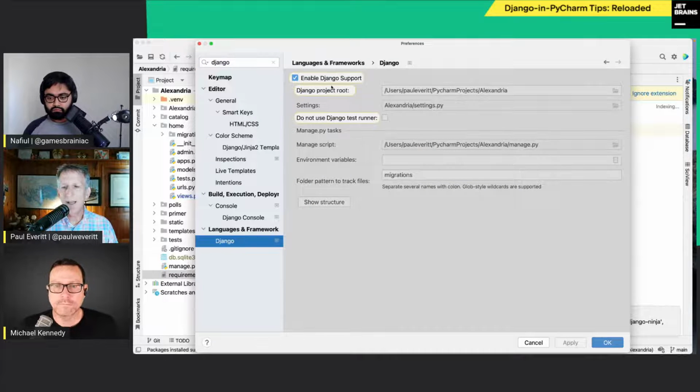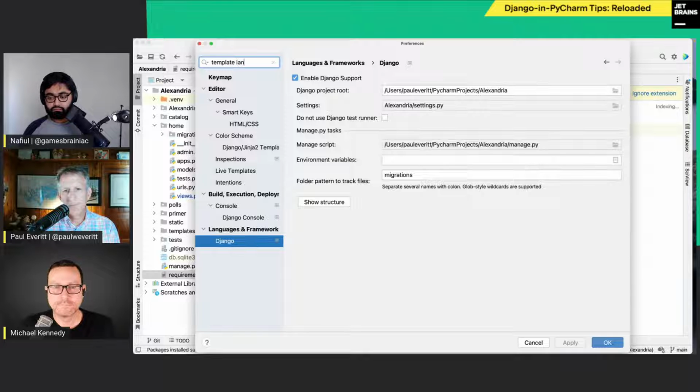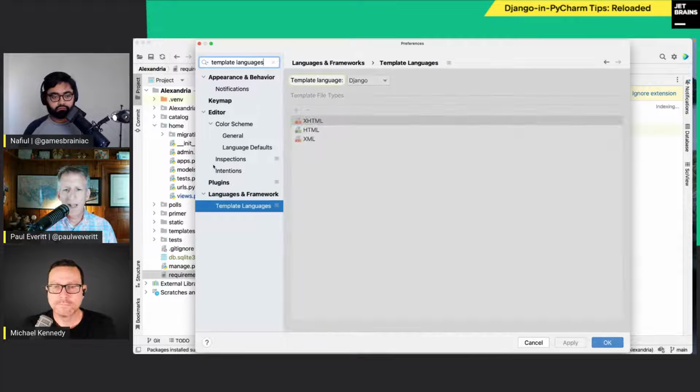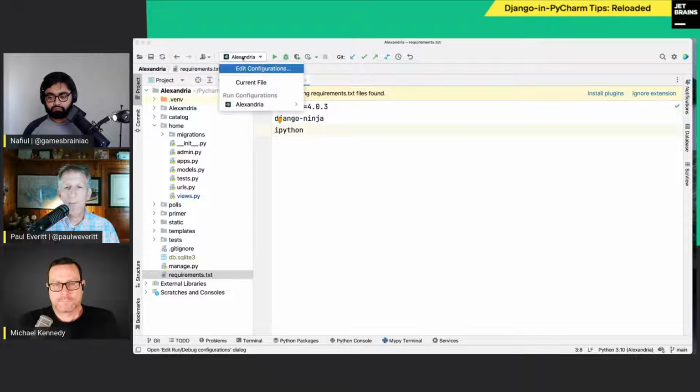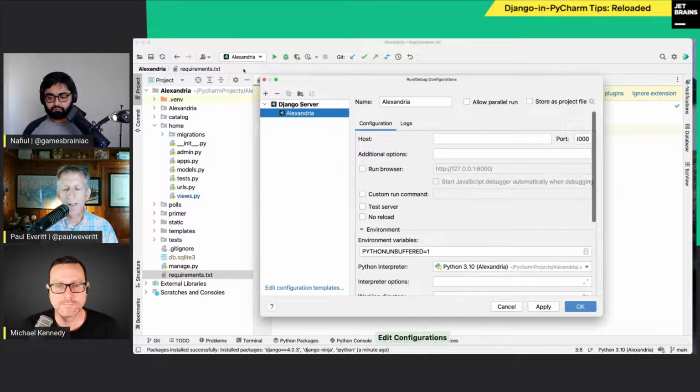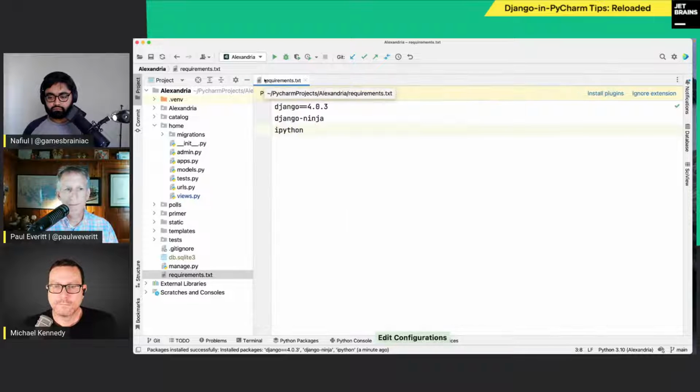It's detected Django support. The polarity of that's backwards. It should be like, yes, use. But anyway, it's using the Django test runner for template languages. It has detected Django as the template language, and it has set up a Django run configuration for me. I'm going to do a couple of other things and then get over to Michael.